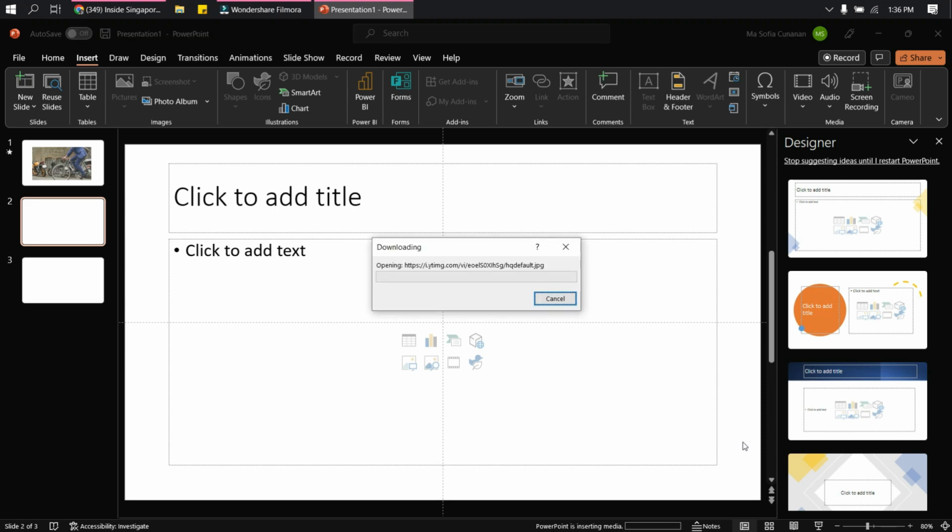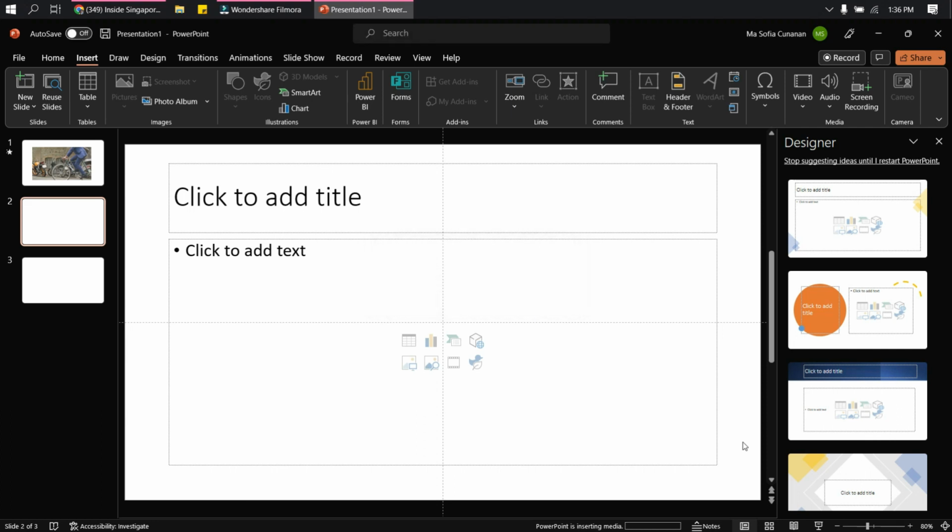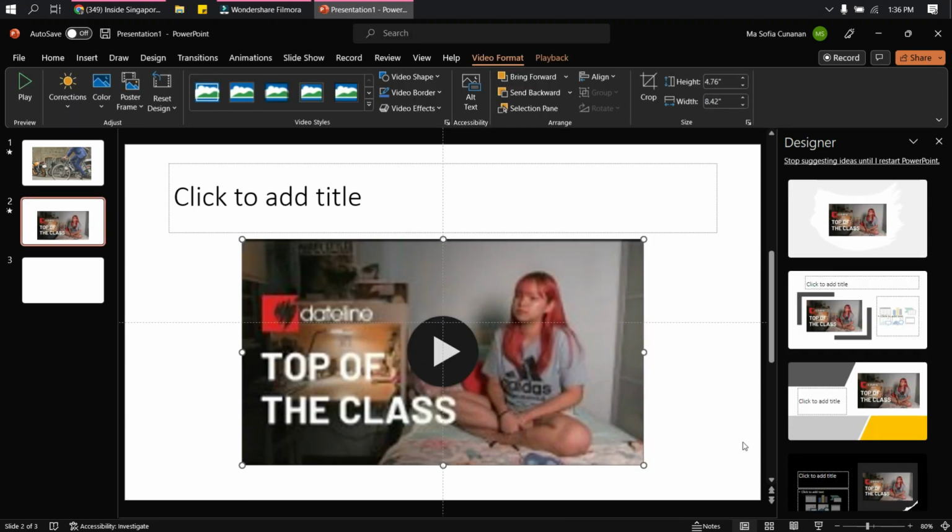And you will see it will download the video. So just wait for it to download completely and it will be inserted. So that's it. That's how you add a video in your PowerPoint presentation.